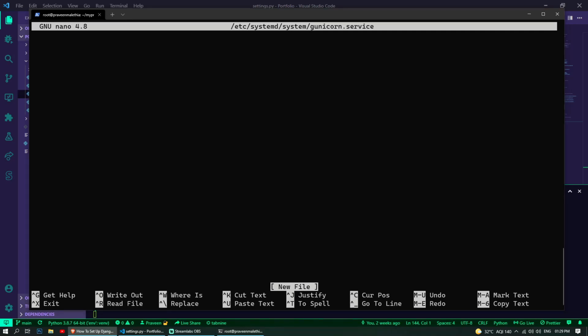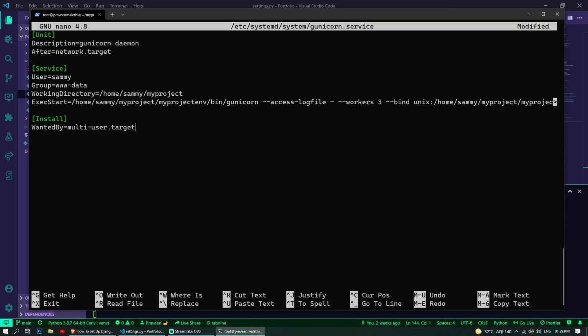So I will copy some code and I will paste here. If you remember, I told you to remember the path, and our user is root. My project was in the root folder, so remember to give it the full path of your whole project, where it is stored. So root, my project, env, Gunicorn, that's fine.